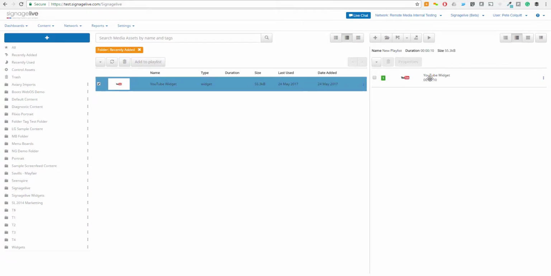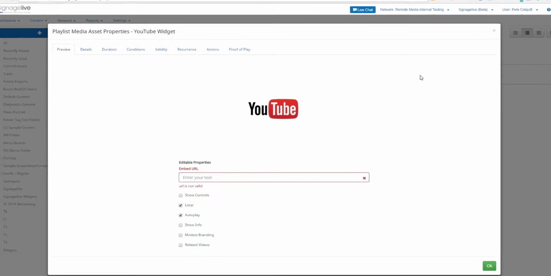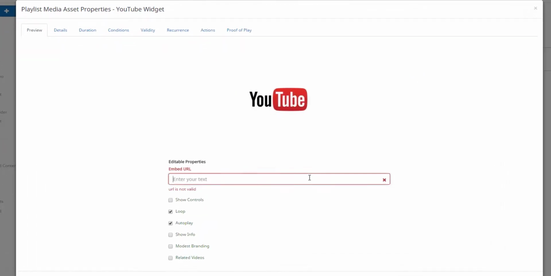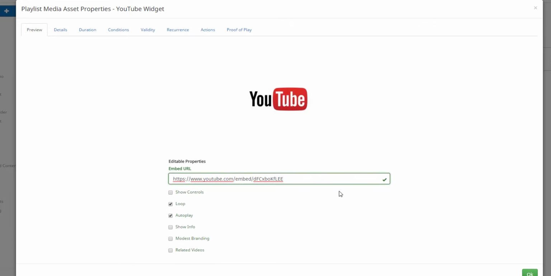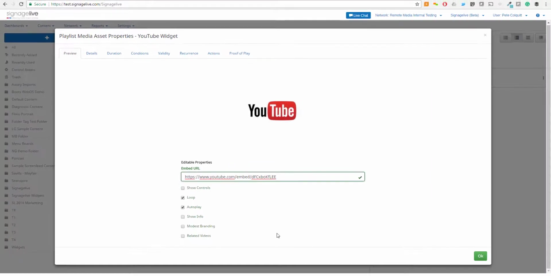By heading into the playlist media assets properties, you can paste in the URL of the YouTube video you wish to use. You can also configure its properties to show controls on the video, loop and autoplay the video, show its title and any further information, show or hide the YouTube branding, and even show related videos.